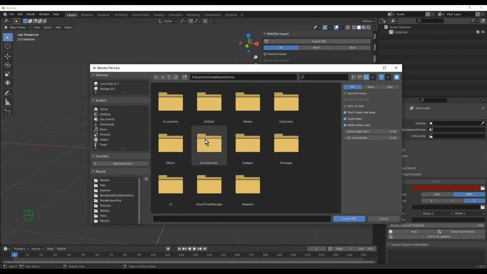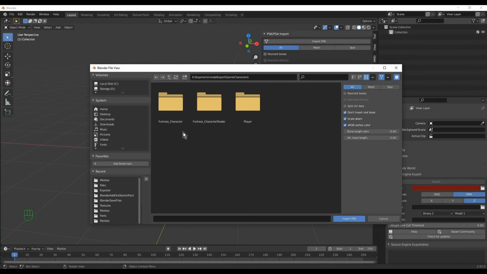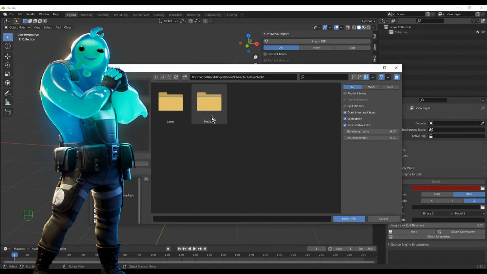Game. Here are all the folders that I exported from the game. Sometimes when you export the files, they may appear in a different folder. Click on Characters folder. Fortress character folders are from Fortnite Save the World. Click on Player. The good thing about it is that the Fortnite skins are divided, which makes it easier to search. Large characters are like the skin called Ripley and others.